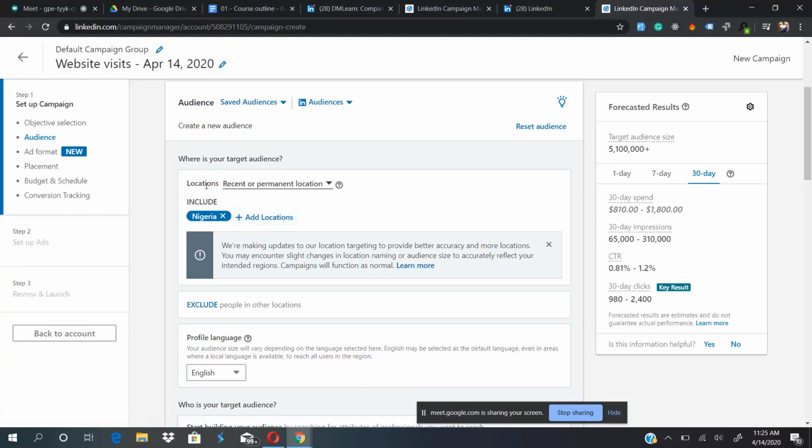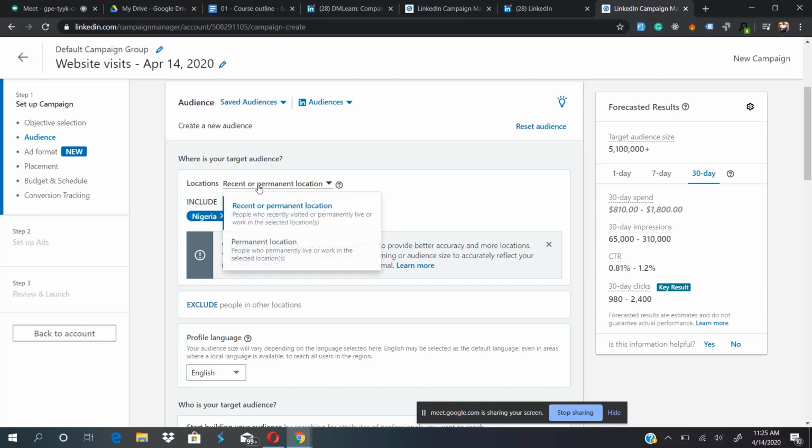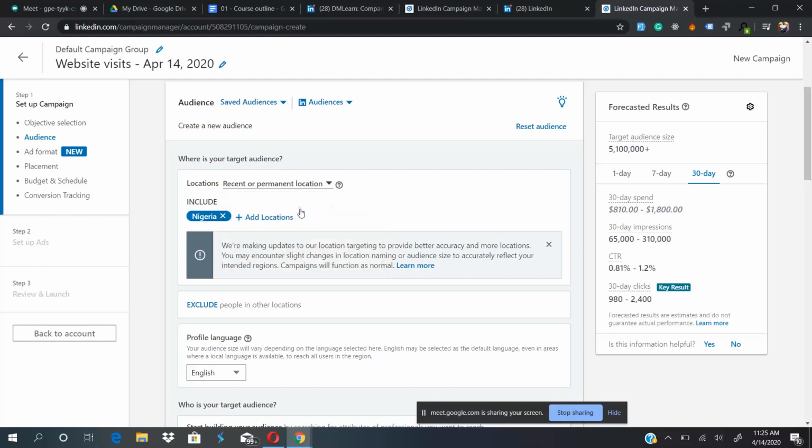The first thing is location. The first thing we are seeing here is people in recent or permanent locations. So people who recently visited or permanently live or work in a selected location, or permanent location, meaning people who permanently live there. If you select this, then you're not targeting people who maybe just visited the place recently. You're just targeting people who are based there permanently. But let's go ahead with this default one.